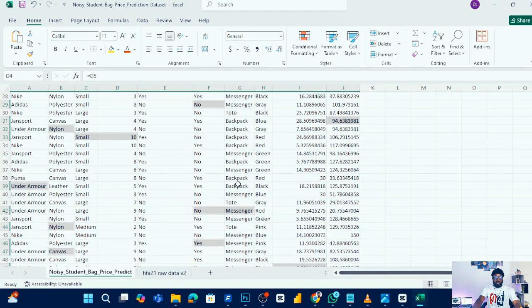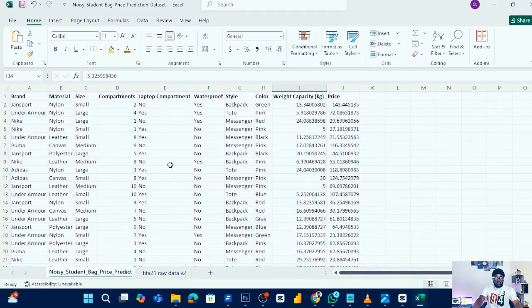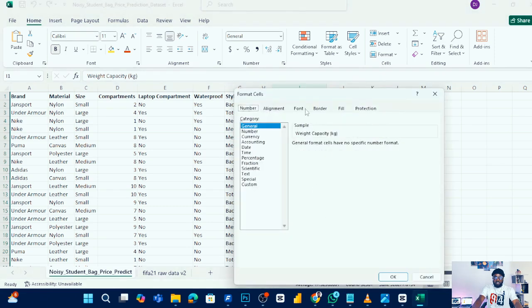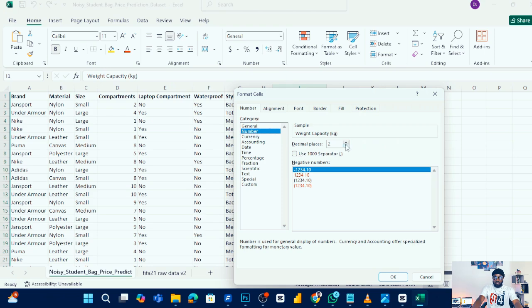Now I have done that, so we don't have blanks anymore. The next thing I want to do is to change this to whole number. Of course, I showed you how to do this, right? So come here, you can right click and go to Format, then click on Number, and then you can change it to 0. But that's not what I want to do.